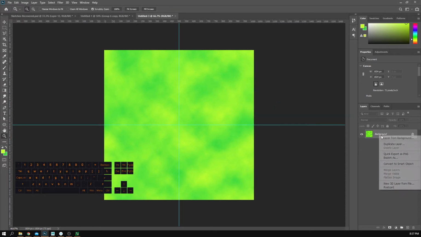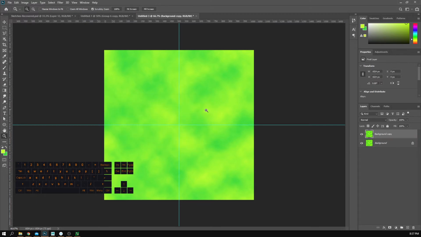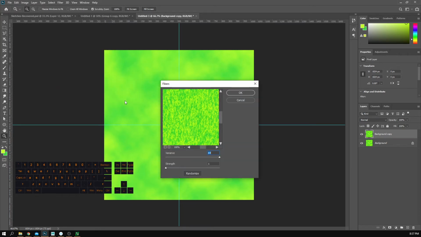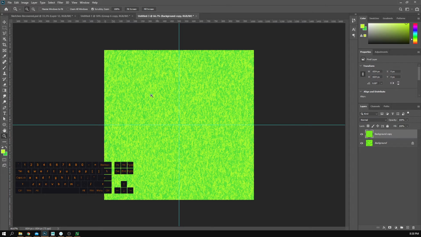Okay, now that I have that, I'm actually going to duplicate this layer. And what I want to do is go into filter, render, and go to fibers this time. What I'm trying to do here is I don't want fibers that look stringy. I want a variance that's super, super high. And I also want to get my strength down to maybe about a 1, so I have kind of this noise going on. If I hit OK, I've got something like this happening.